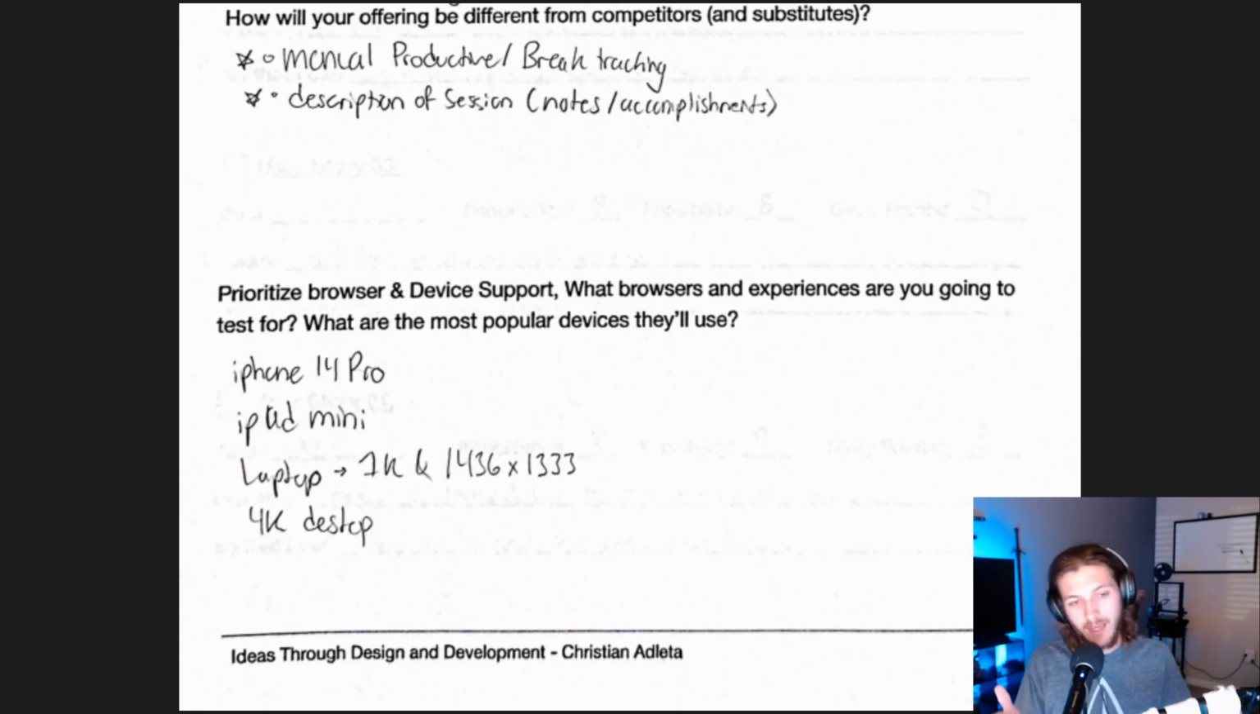And then my laptop, which is a 1K screen, but I also end up using my side monitor, which is another one, and I wrote down the dimensions of that, 1436 by 1333, and that's just what I have it at by default. I can make it smaller, I can make it bigger, all that sort of stuff. And then a 4K desktop, that's what I use all the time.